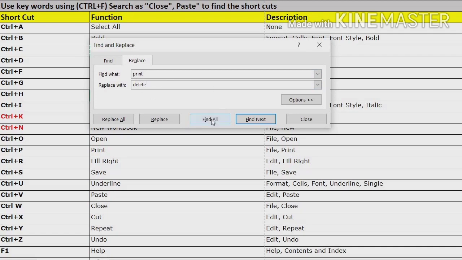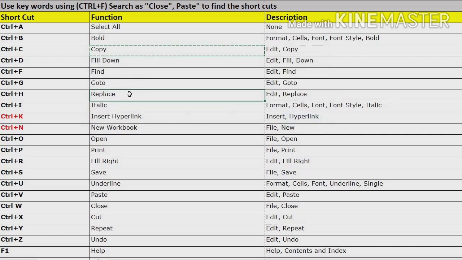If you press Find All, then it will find all the words of print and replace print by delete everywhere. And if you keep pressing Find Next, you can find literally the word print and get it replaced by delete. So for now I'm getting it closed.